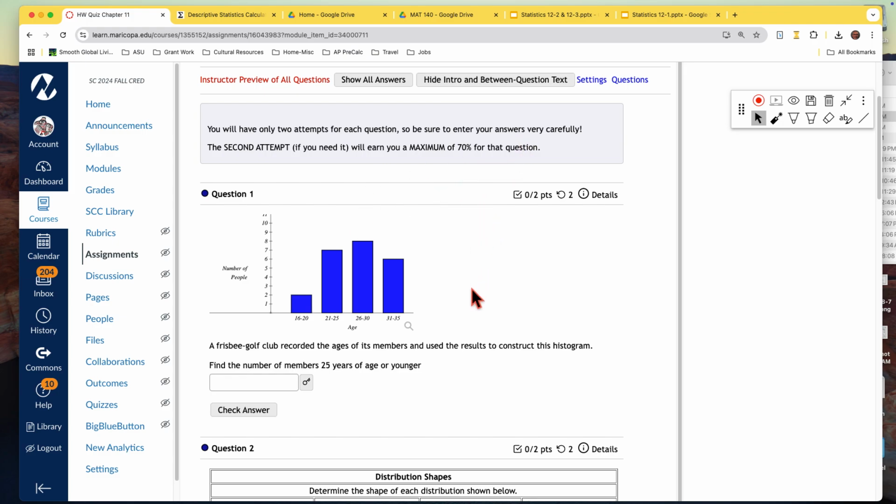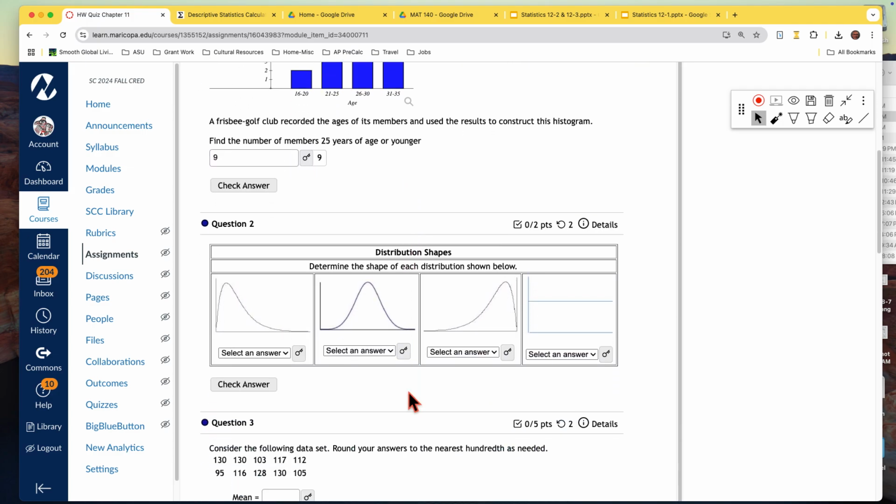So anyway, the Frisbee Golf Club recorded the ages of members and used the results to construct this histogram. So we've got these ages, and we've got how many there are. Find the number of members 25 years of age or younger. So these are 16 to 20, 21 to 25. It makes sense that we would add these two together to get those 25 or younger. So there's 2 here and there are 7. 2 plus 7 is 9. And it's good.